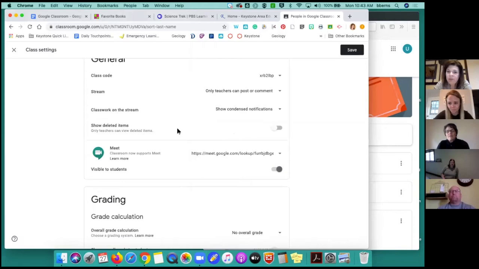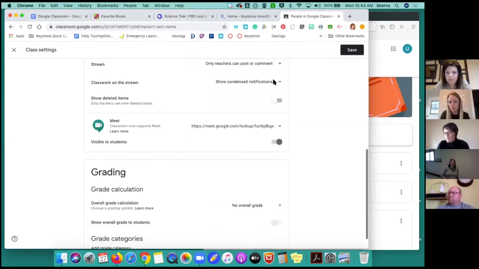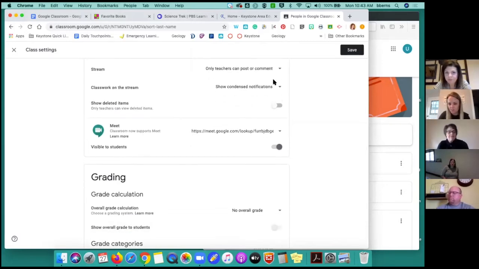So it really depends on how you want to manage that stream, if you want them to be able to contribute on their own, or if you want that just to be teacher-posted information. And you can think of that stream as that communication hub. So that's kind of what that stream is used for. Every time the teacher adds something to the class, it will show up there as well.